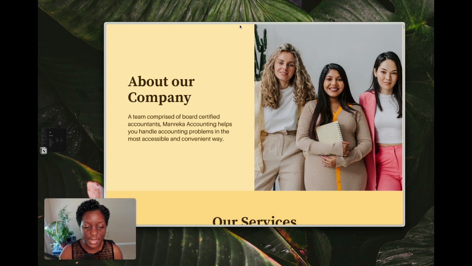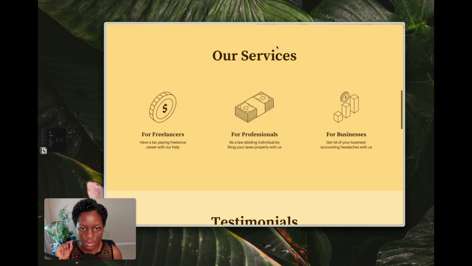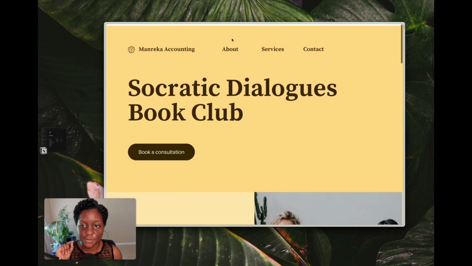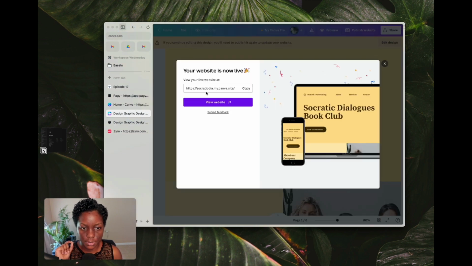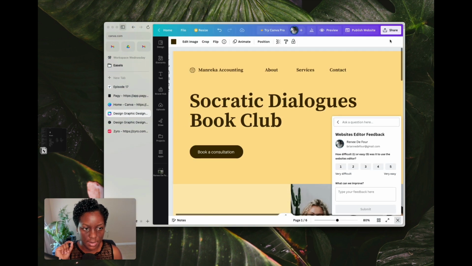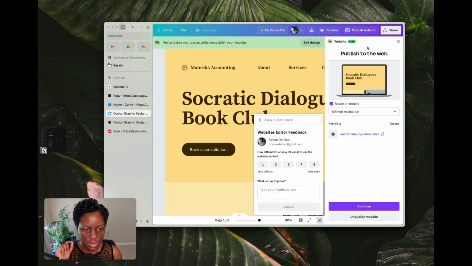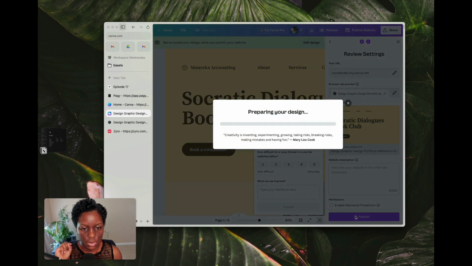Now, the only thing, if you choose not to add the navigation bar at the top, you're going to have to be scrolling back up, right? The user is going to have to be scrolling back up to each part. If you do place the navigation at the top, so let's edit the design. Let's go to publish website. Let's do with navigation. All right, and continue and publish.